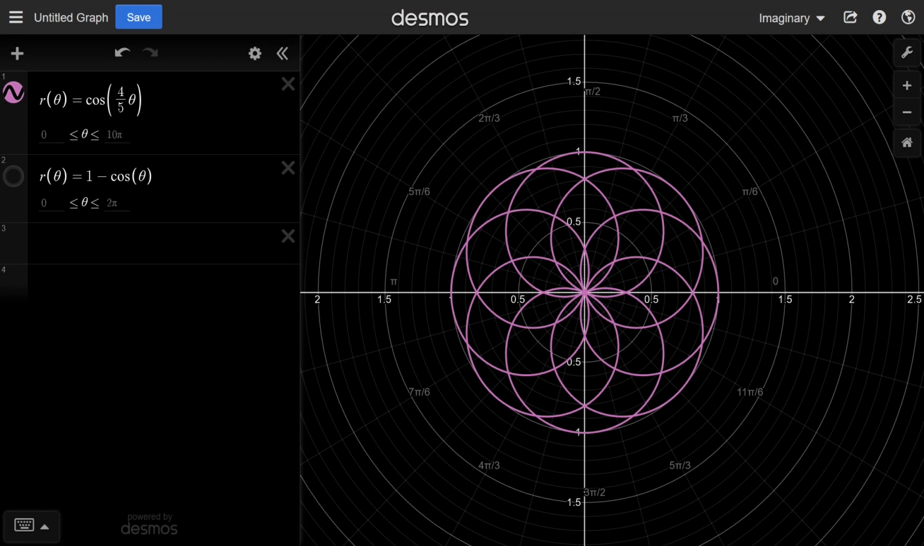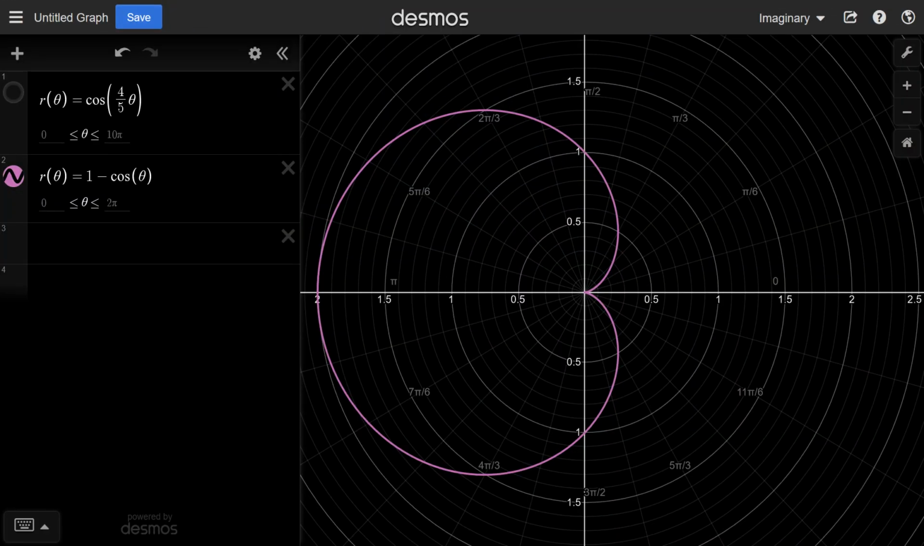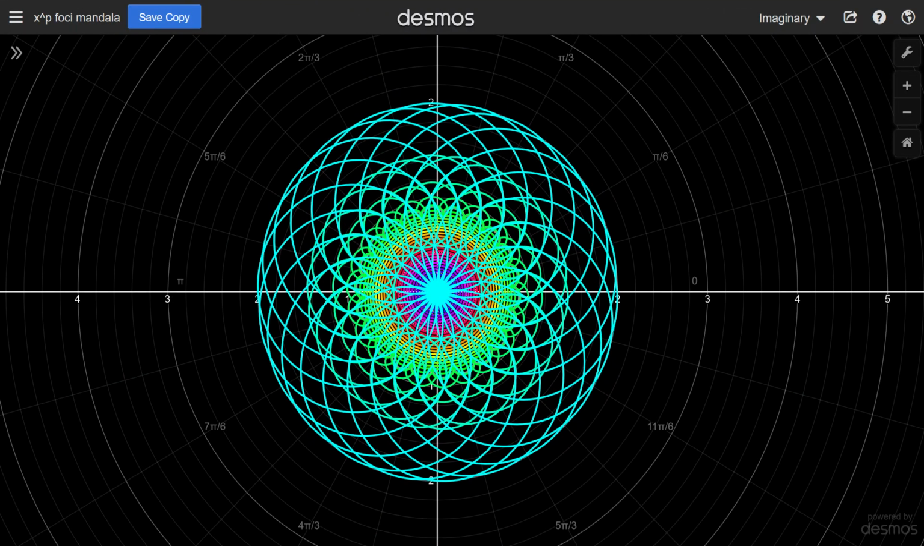If you've ever played around with a spirograph or just seen curves generated from polar equations, you'll be familiar with a particular class of shapes that can be created this way, that range from something as analytically simple as a cardioid all the way to elaborate colorful mandalas like this one.